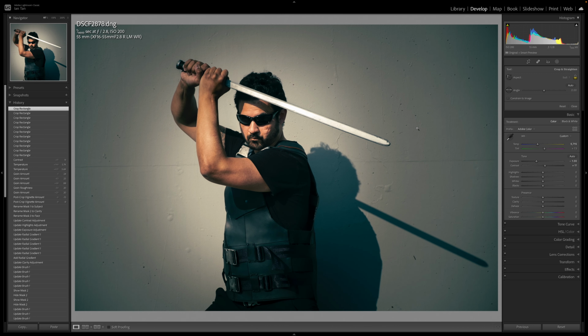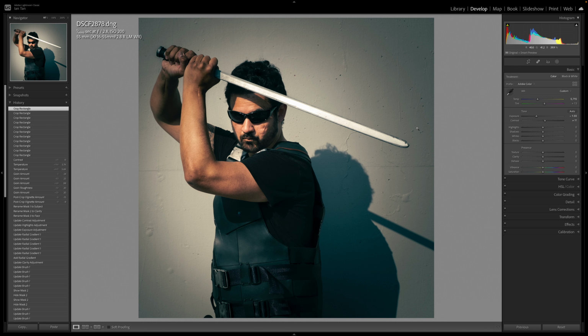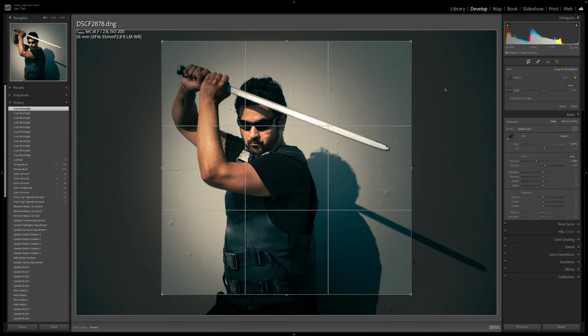So if I hit enter, bang, yeah, that's not a bad shot. I mean, it's tightening it. I think it works simply because in the rest of the image there isn't really too much happening. You lose a little bit of shadow of the sword, which is fine.